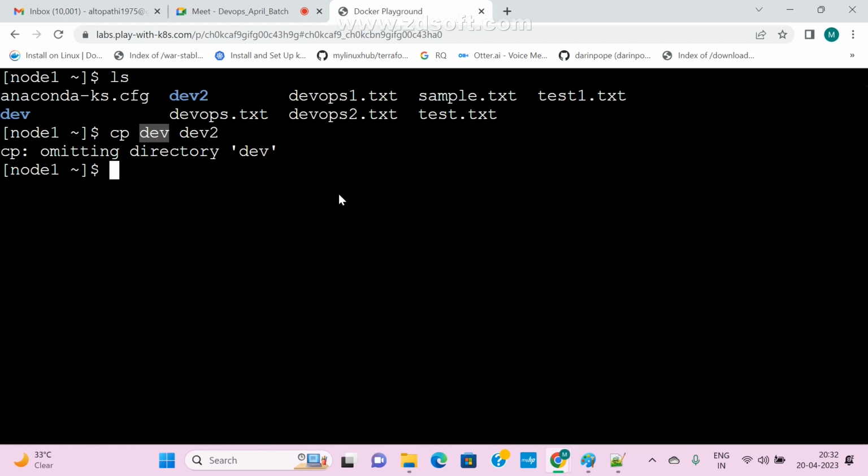Yes, sir. Now I am using R. What does R represent? Recursively. You can use capital R or small r. So whatever files are available in dev1, the same directory is copied to dev2.